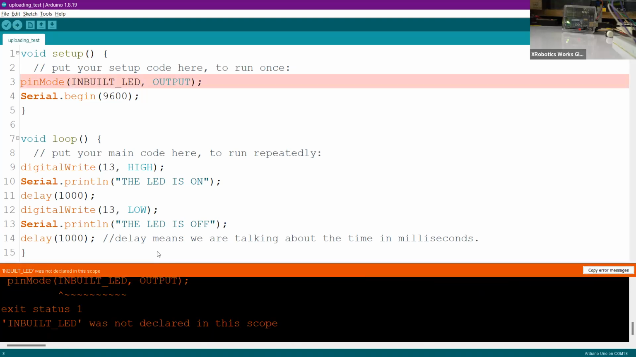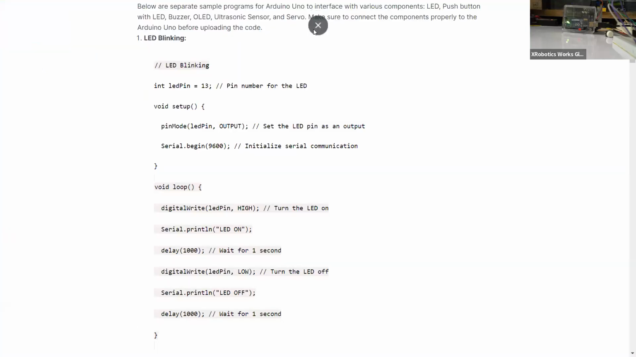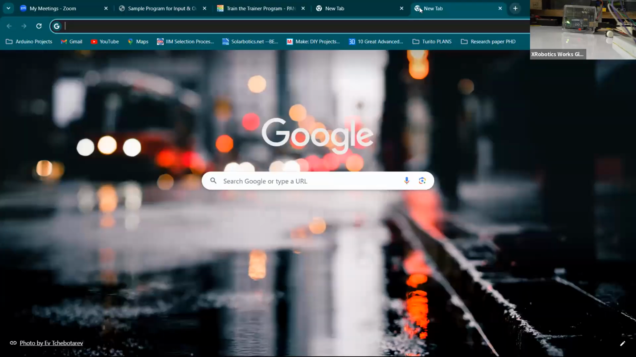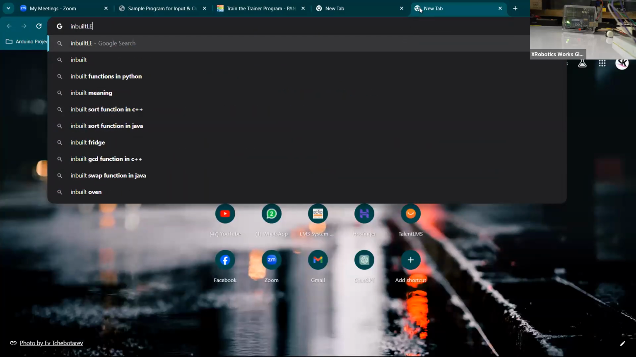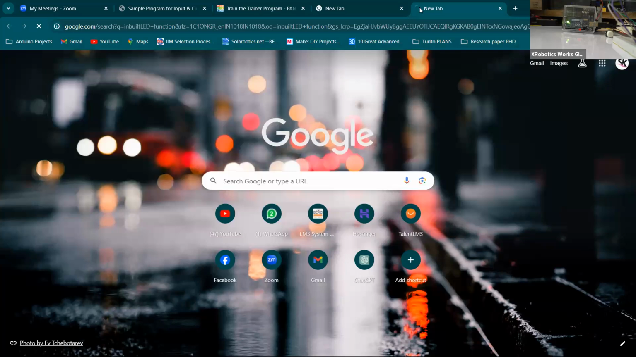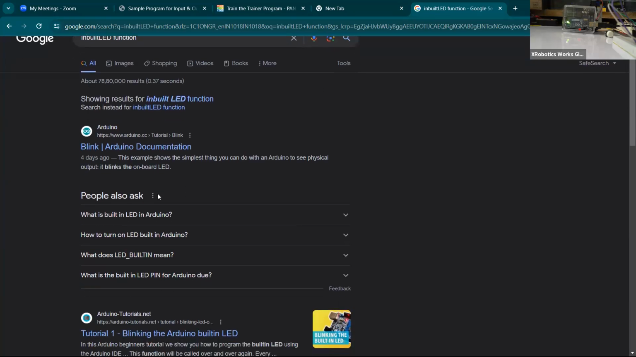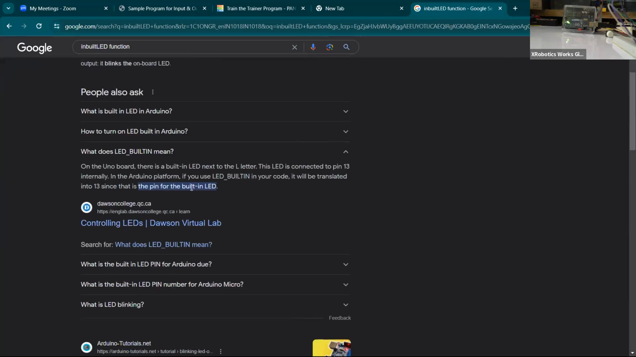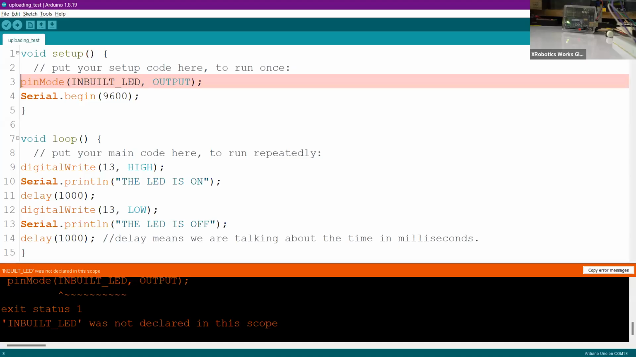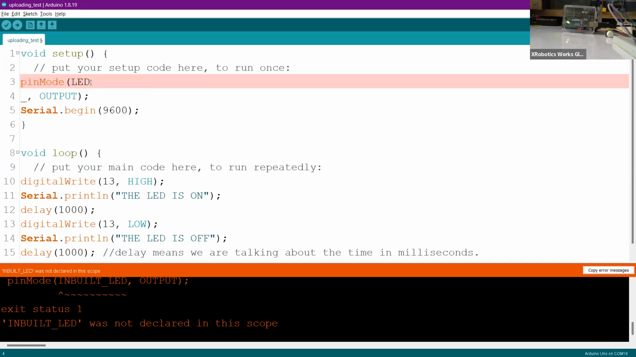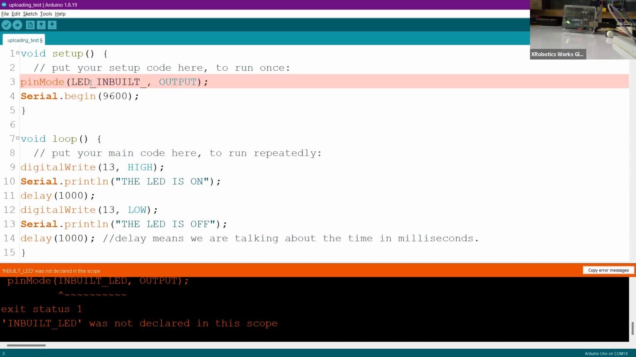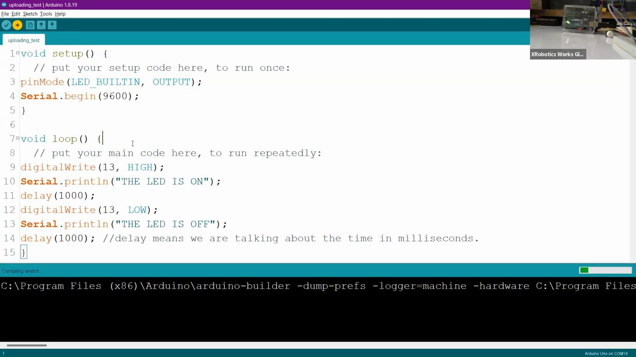Yeah. And inbuilt LED is not the internal program. Okay. So, the inbuilt LED function. Let me search for it. Onboard LED, underscore built-in. Okay, fine. So I'm going back: LED underscore built-in. Yeah, this one is the inbuilt function for the Arduino.